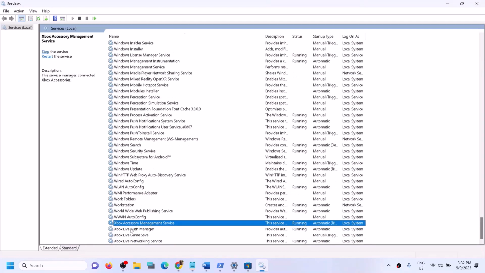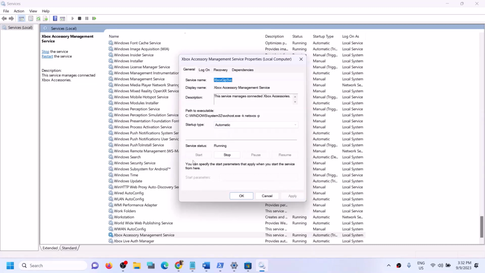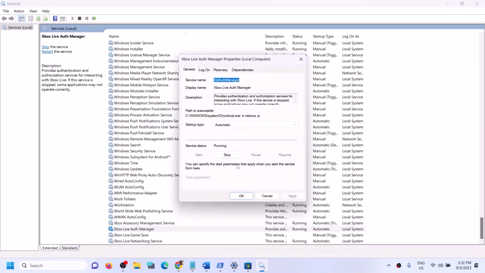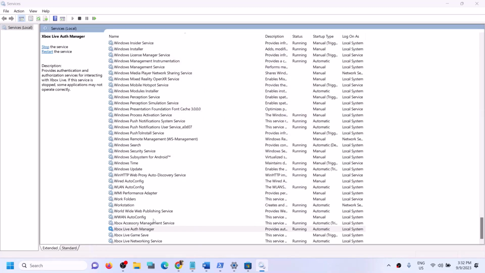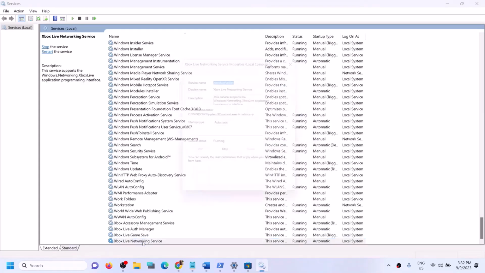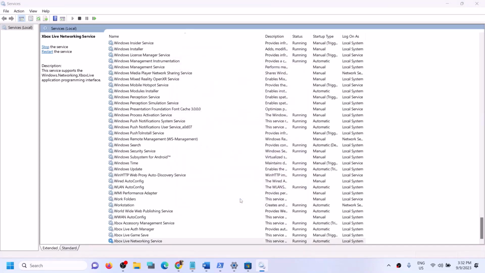At the end, you will find all the Xbox services over here. Make a double click on each Xbox service, set it to automatic, click on apply, click on start if highlighted, then click on OK. Repeat the same for each of the remaining Xbox services: double click, set it to automatic, click on apply, click on start if highlighted, and then click on OK.